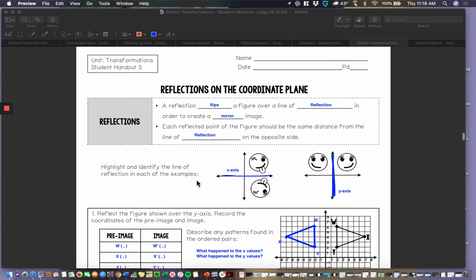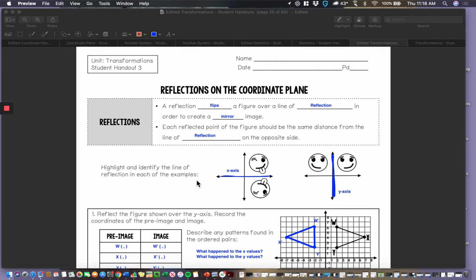Alright guys, welcome. Today we're going to be going over reflections on the coordinate plane, specifically talking about reflections. A reflection flips a figure over a line of reflection in order to create a mirror image. Each reflected point of the figure should be the same distance from the line of reflection on the opposite side.